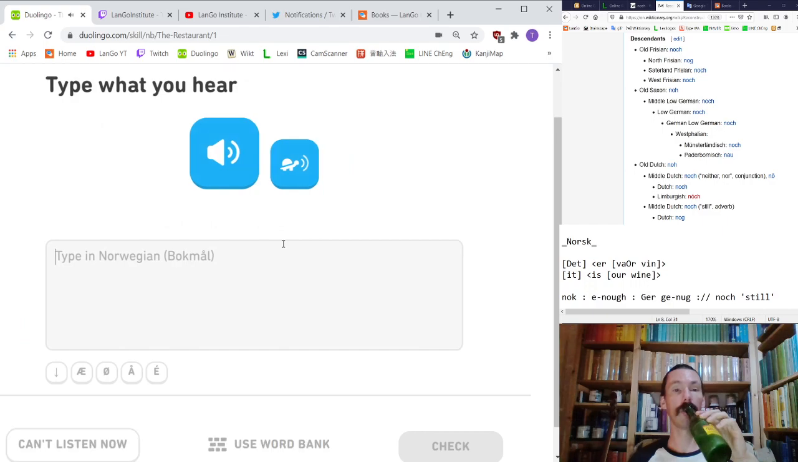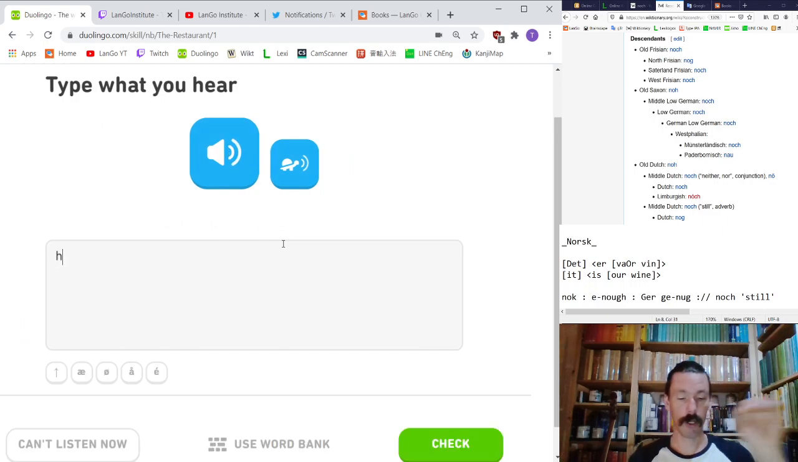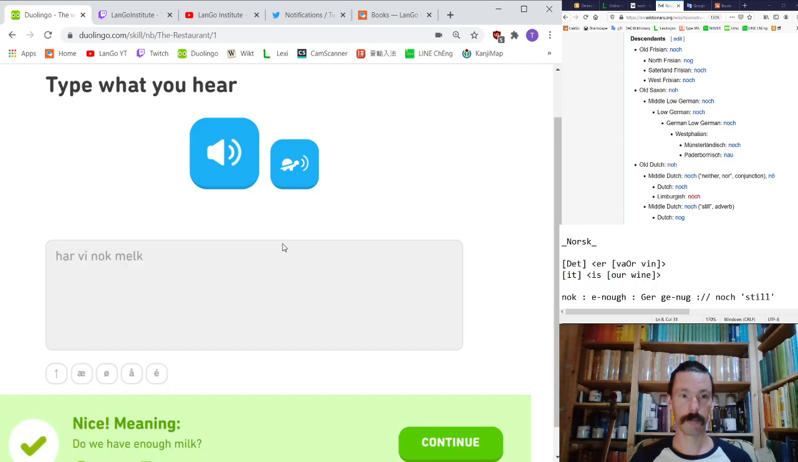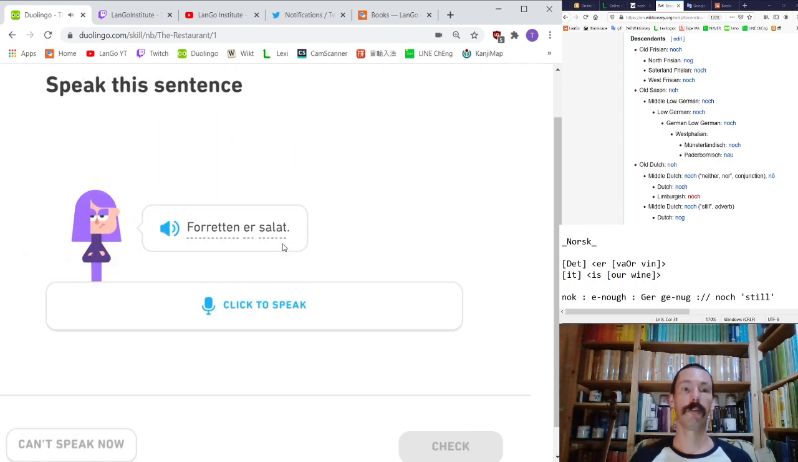Har vi nok melk? Do we have enough milk? Har vi, have we, nok melk? Forretten er salat. The starter, the first course is salad. Forretten er salat.